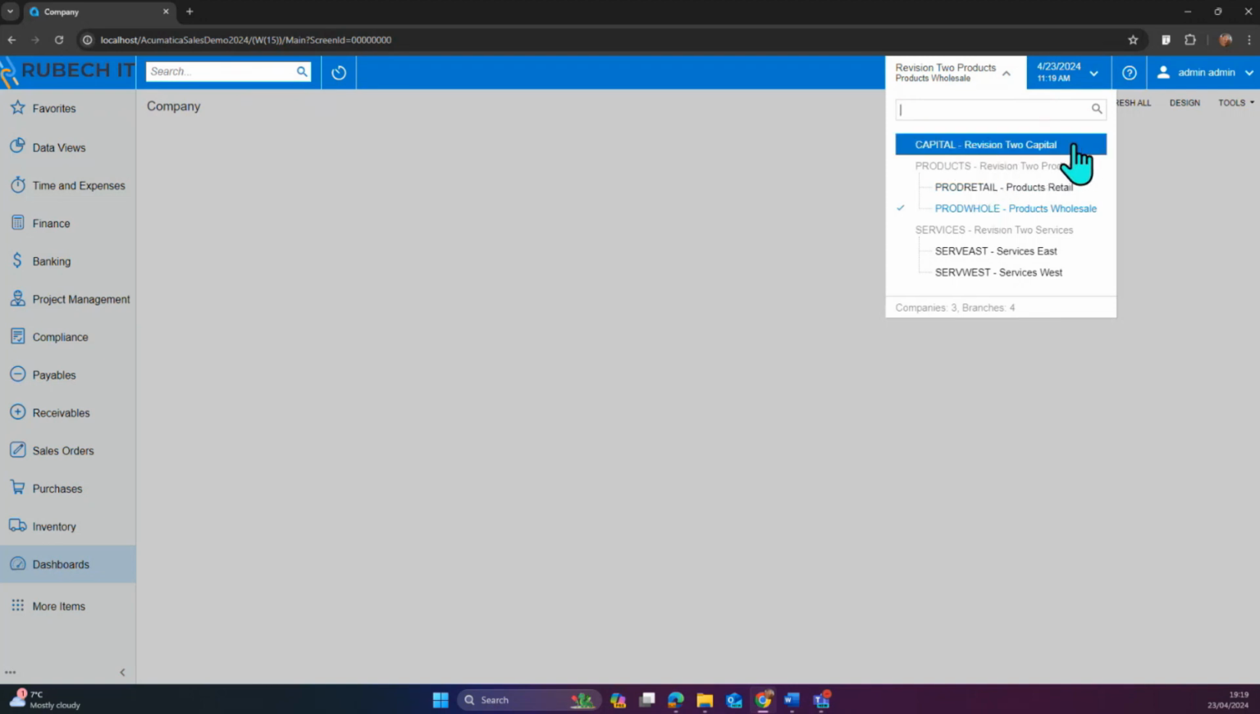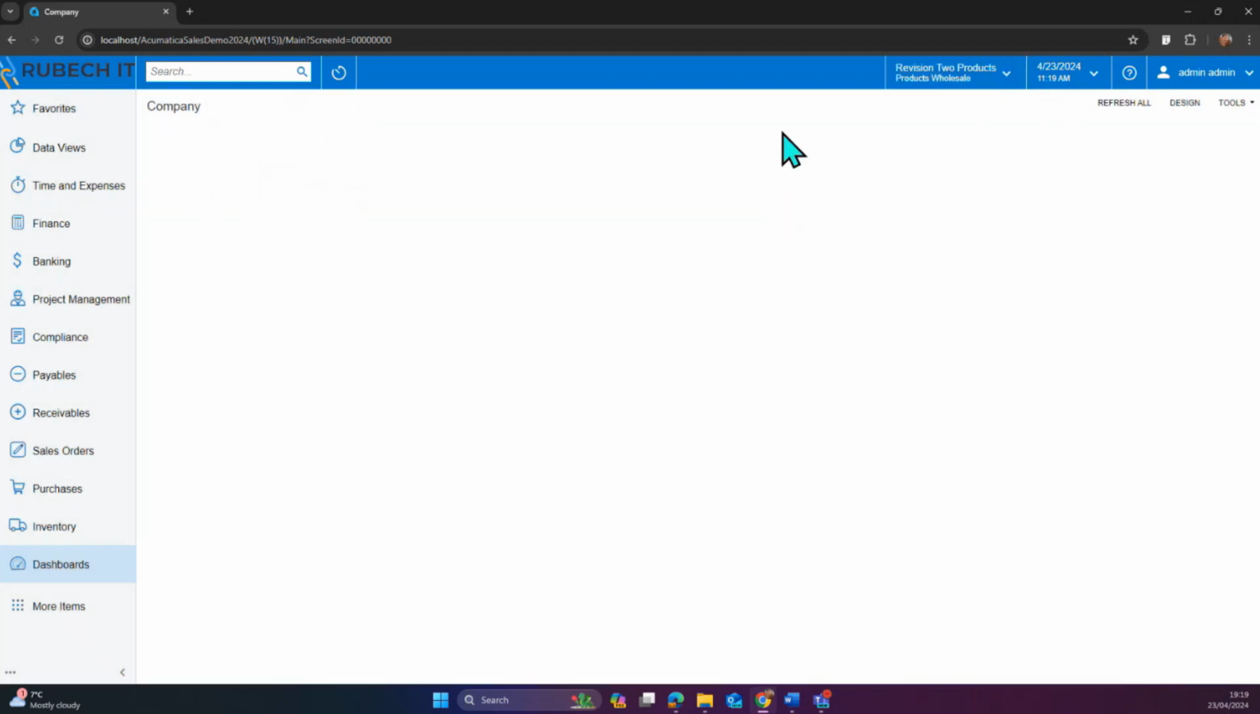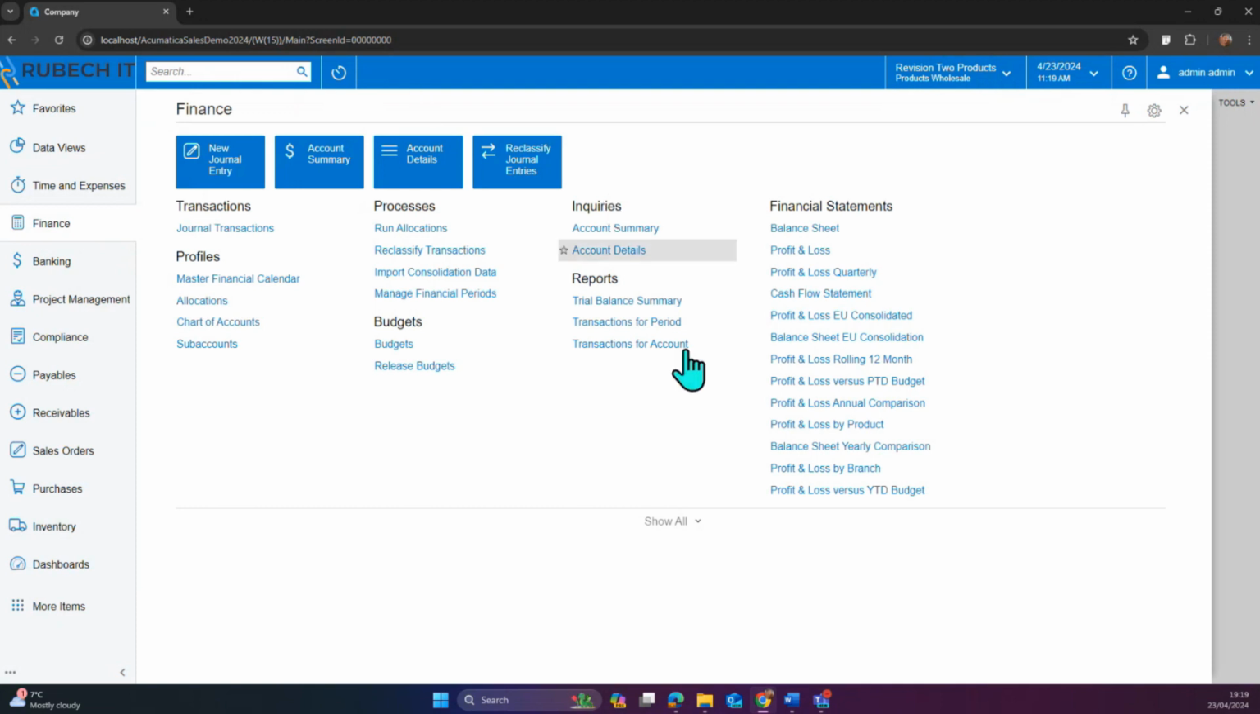Revision 2 Capital is a parent company, which means we can consolidate all our financials up to this company. But we can also view our financials in each of the branches or the parent company. Let's take a look at the financial statements that are produced.